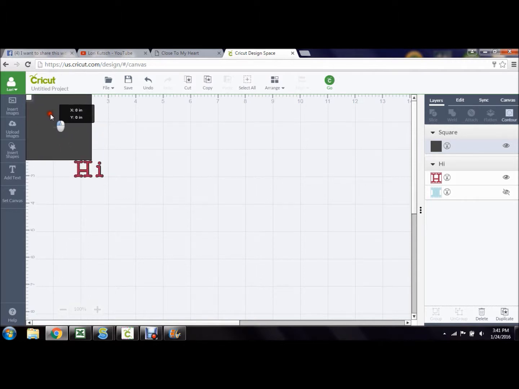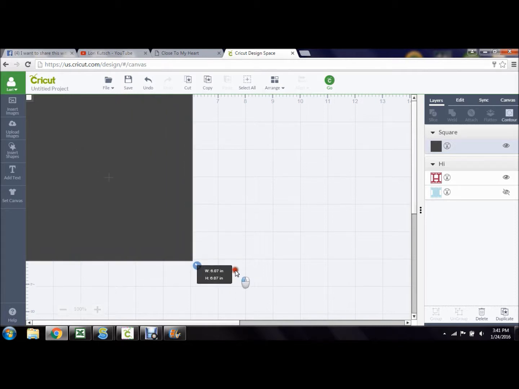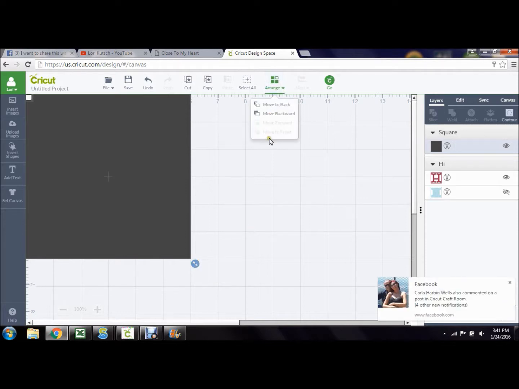Okay. And I'm going to drag it out to where it's 6 inches square. Now I'm going to move it to the back so I can see my text. And I want it to write up here. We'll say I want it to write, or we want it to cut out, or whatever. I want this here on my mat when it goes to cut. That is where I want it.